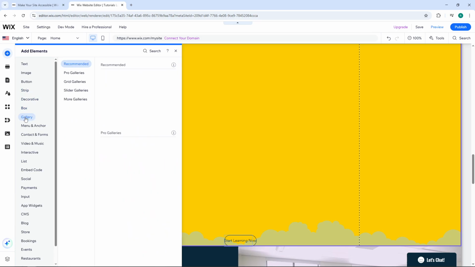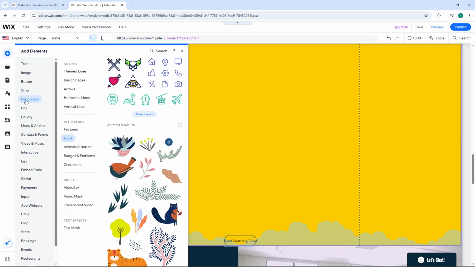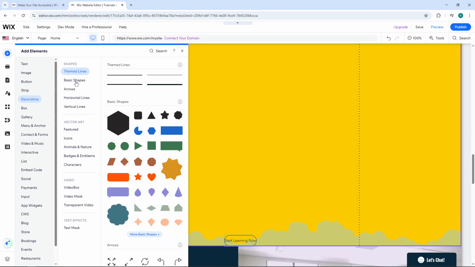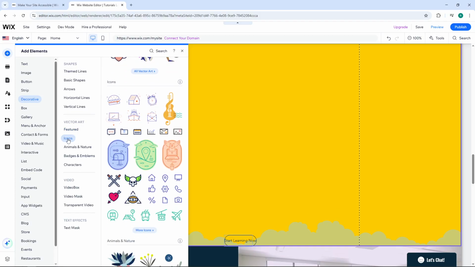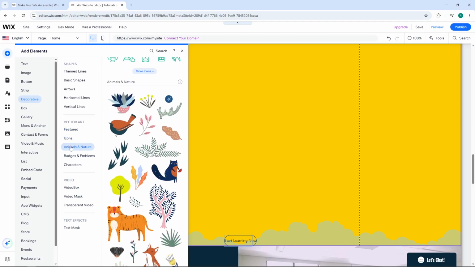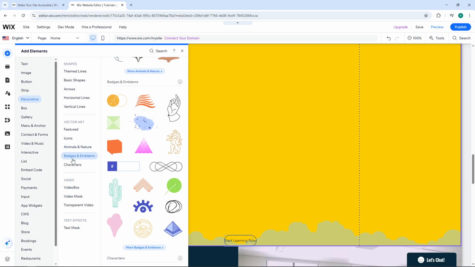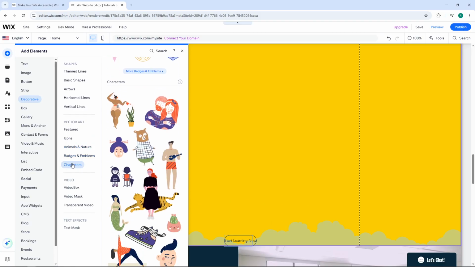From the list of elements, click on Decorative. This section contains all the visual elements designed to add aesthetic value to your site, and it's where you'll find vector art options. Under the Decorative Elements section, you'll see the vector art listed. Browse through the available options and select the vector art you wish to use.